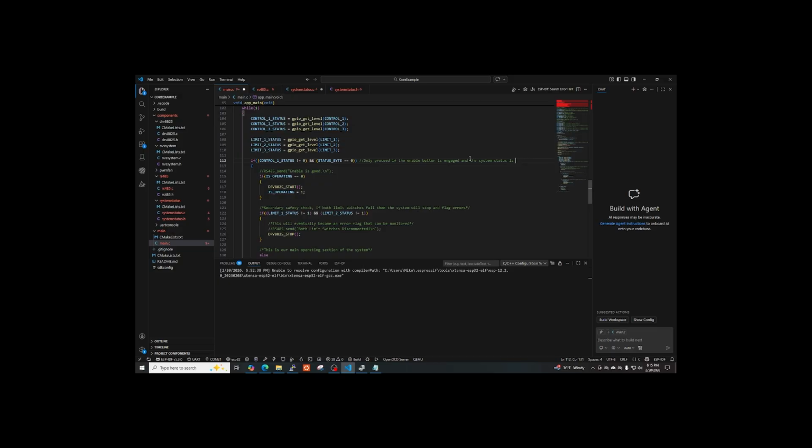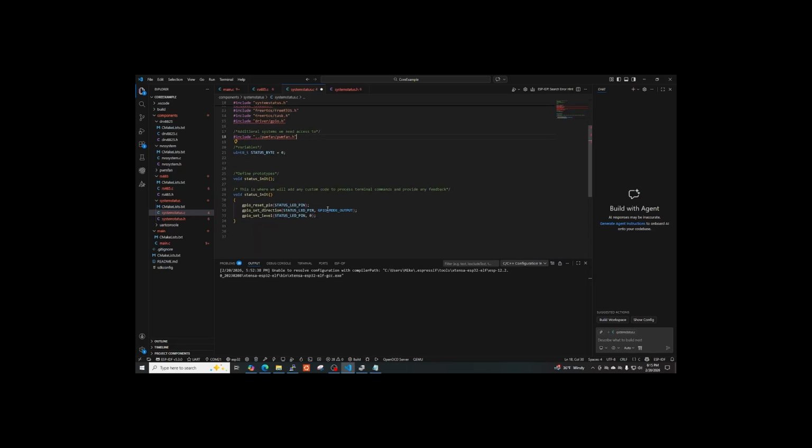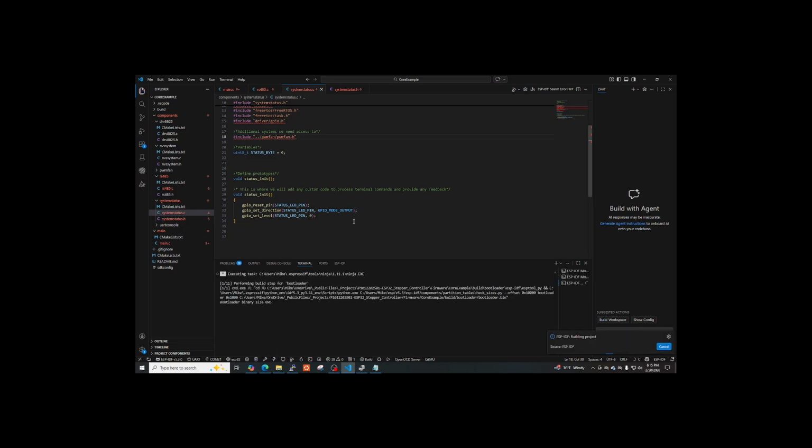What we could do, so no fault would be a status of 0. Let's see here, system status C. So it wakes up, status byte equals 0. See if it builds and doesn't complain about anything. And then I want to test it real quick.